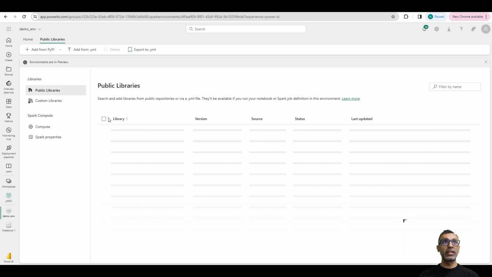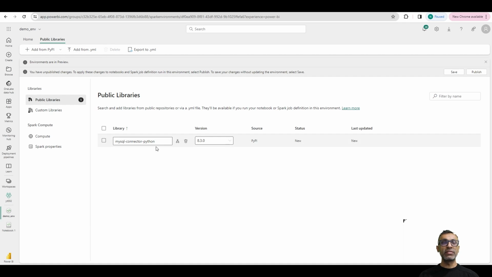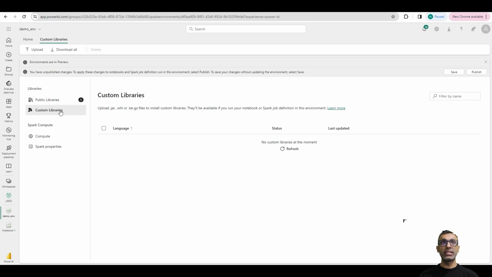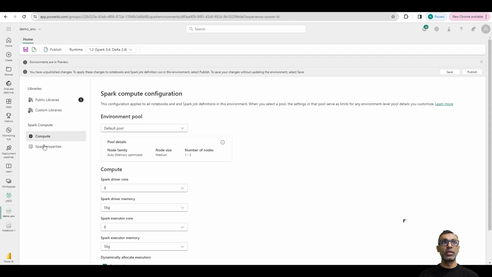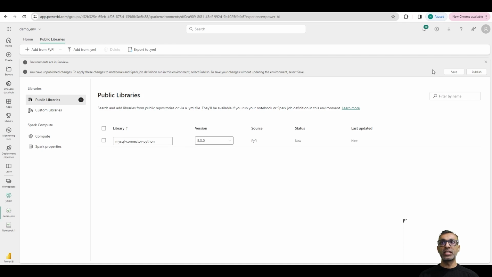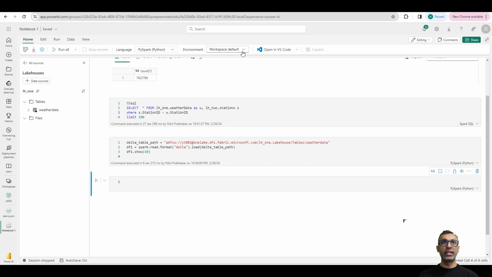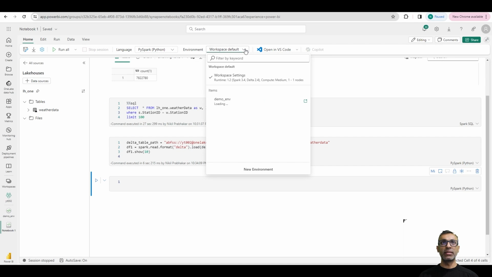And within here, I have the option to add any of my custom libraries. I can add from different sources. Once I've selected my public libraries, I could also add custom libraries if I choose to. I could configure the compute and Spark properties as well. And once that's done, I need to save and publish this. Once that's done, I can go back to my notebook, and when I select the environment dropdown, I can see the newly created environment. I can select this and run the notebook within this new environment.